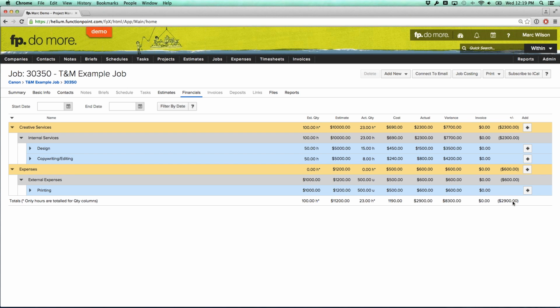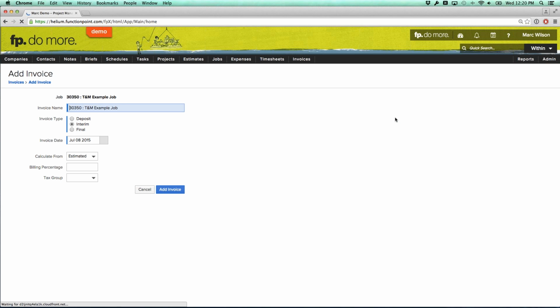$2,900 total, and we want to invoice that to the client. Let's say it's July 1st, we're invoicing at the end of the month, so we want to invoice that to the client. So we're going to choose, from the jobs details page, add new, invoice. So we're going to add an invoice for this job.